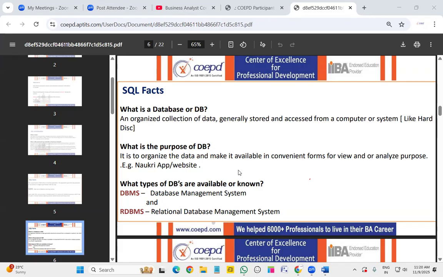Okay, so this is how you are going to use databases, and this is the purpose of databases, and this is what data is about, right? There are two types of databases: one is the database management system, and another one is the relational database management system. I will explain DBMS and RDBMS in the next slide.